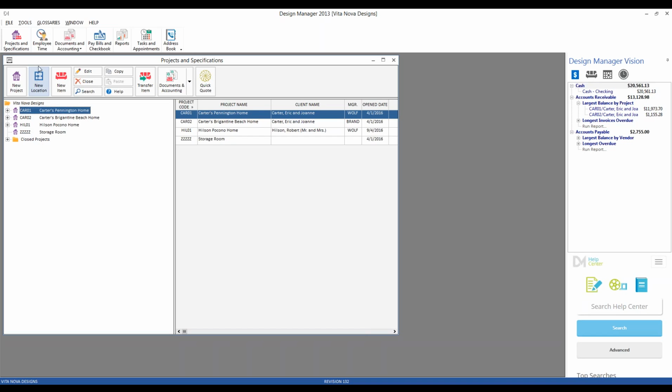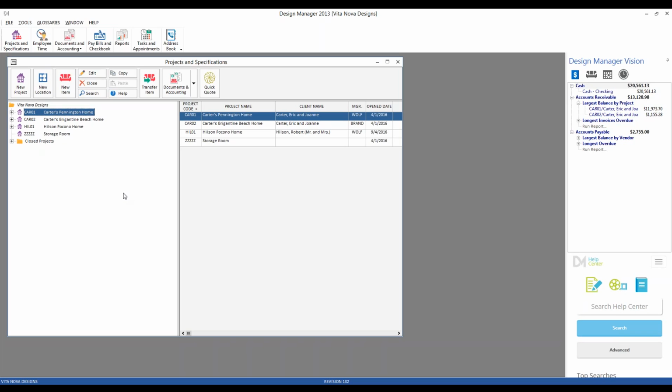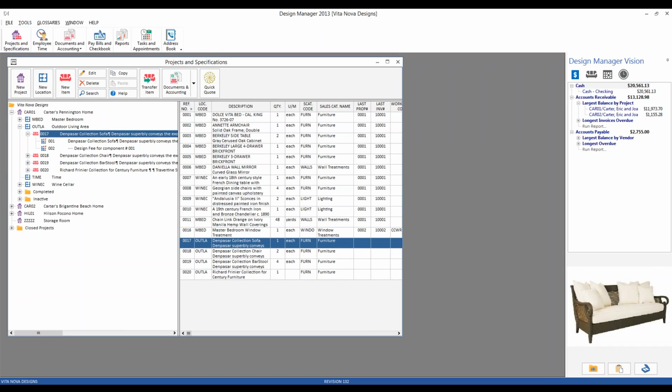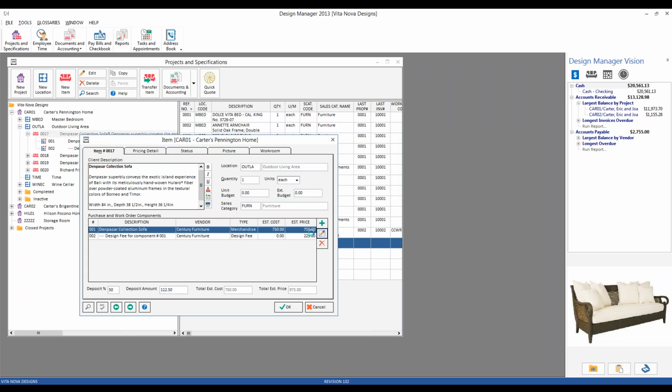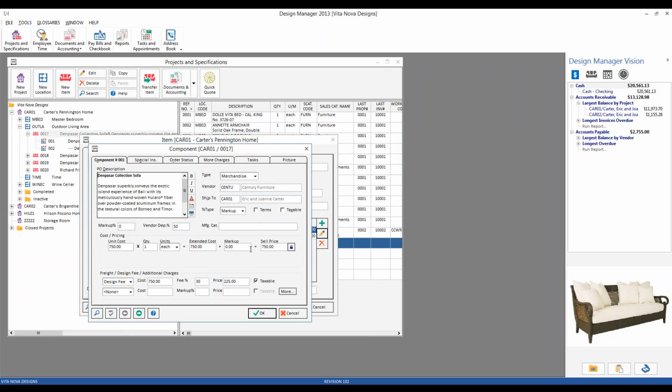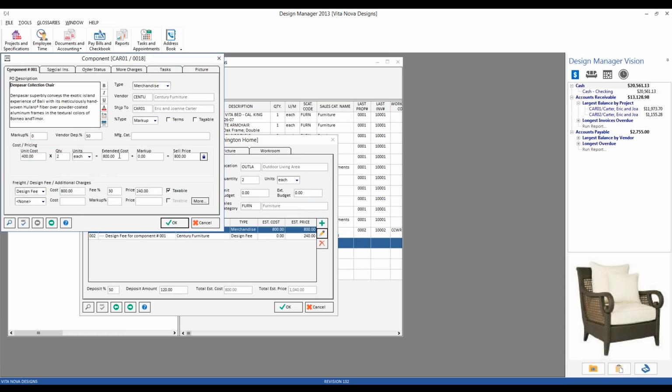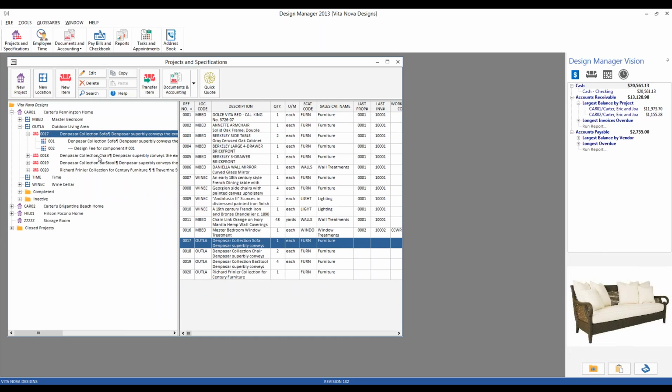Let's go look at how some of these items appear when we have this design fee set for our automatic configuration. So we'll go under our Carter's Pennington home, we'll go to the outdoor living area, and we can see, go down to the component, each of my components have their cost and an associated design fee created for us. So this is the cost of the sofa, and here's my 30%, which is calculating the price for us. And we can see that again on the chairs. In this case, the unit cost is $400, the extended cost is $800, and we calculate our fee of 30% on that value, and so on.